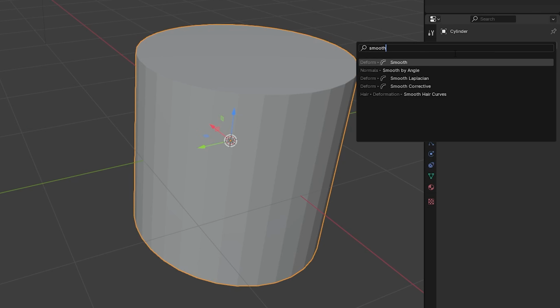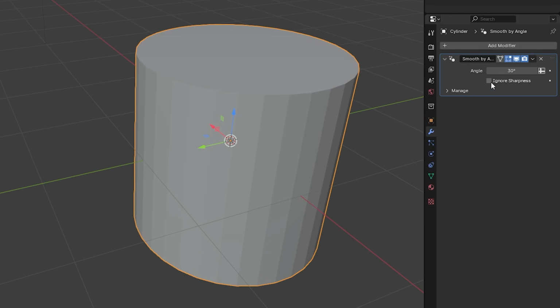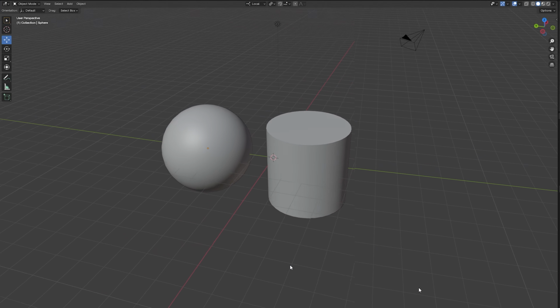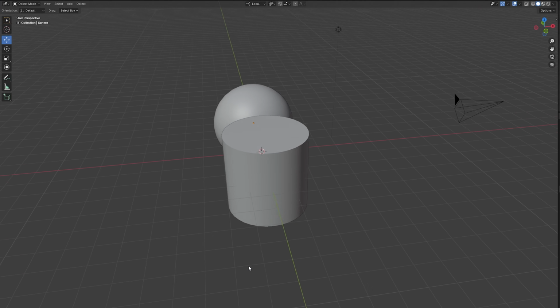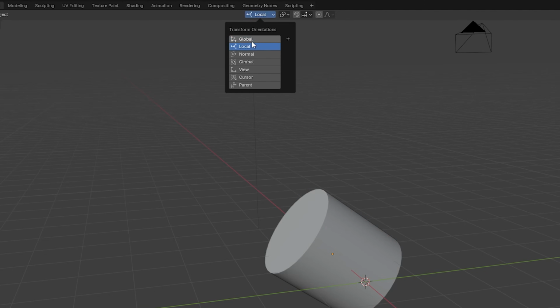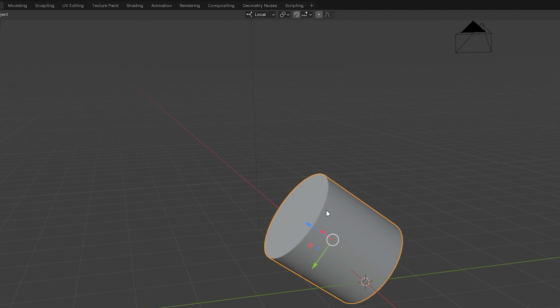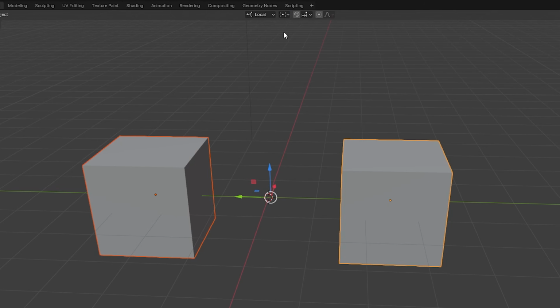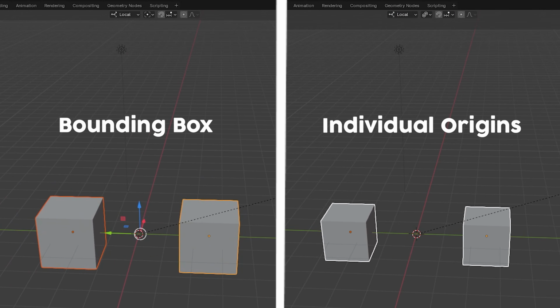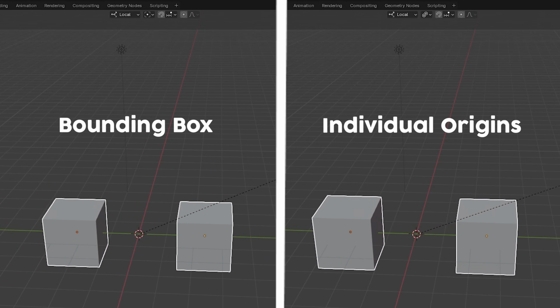may be interested in smooth by angle. Check this box and drag this slider until your cylinder, curved surface, etc. looks exactly how you want. This drop-down allows you to select between local and global axes. This can be really useful sometimes. And this drop-down allows you to select between individual origins or bounding boxes. It is also really useful sometimes.